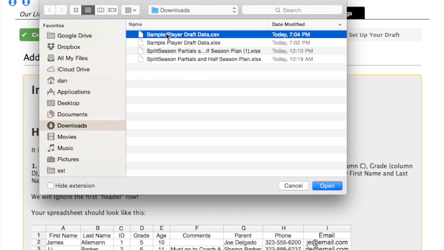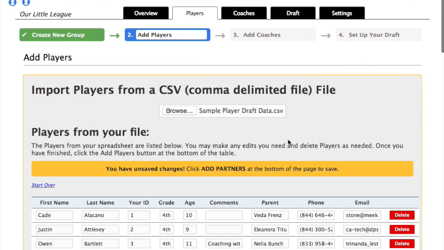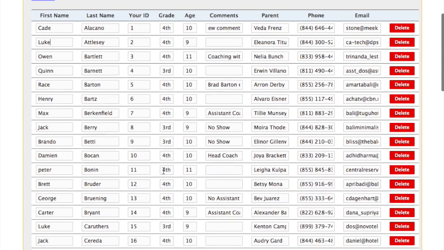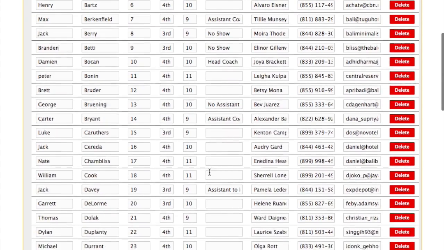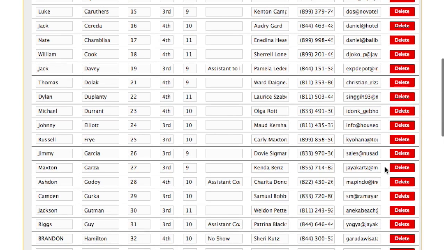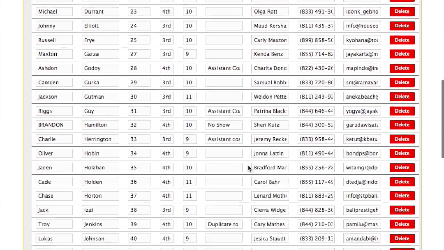And if I click on that file and open it into our system, you'll see that all the players are automatically added to the page. Now from here you can make further edits as needed. You can change the name, grade, any of the columns, add comments, and you can even delete players that shouldn't be imported into the system. And before I import these players, I'll delete a few. And if I just click on the delete button, they're removed from the page and they won't be included in the import.